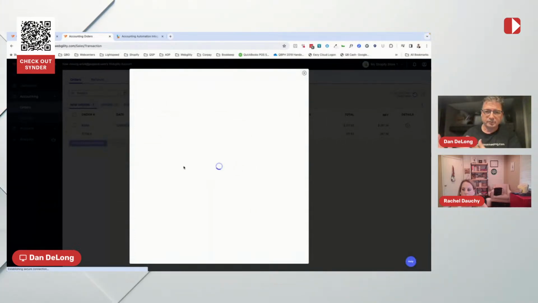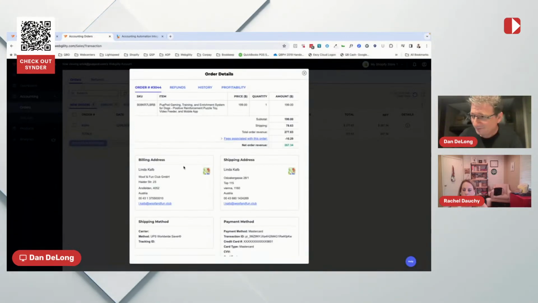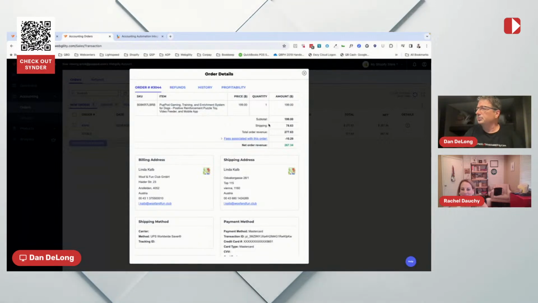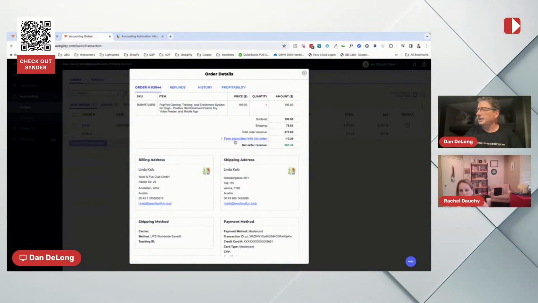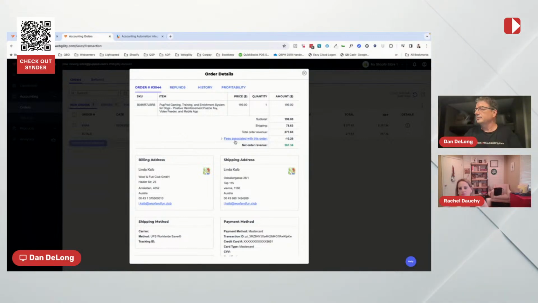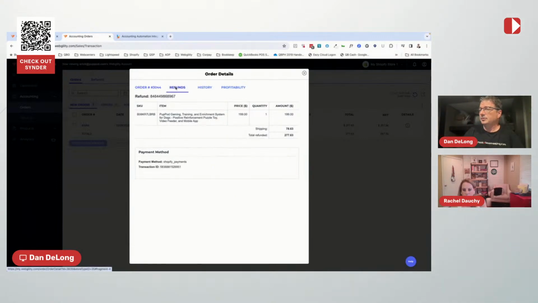of the order, assuming it decides to show up. There it is. I can see what was sold. I can see the shipping. I can see the order revenue, the fees that are associated with the order itself. If there's a refund, I can see the refund right here.